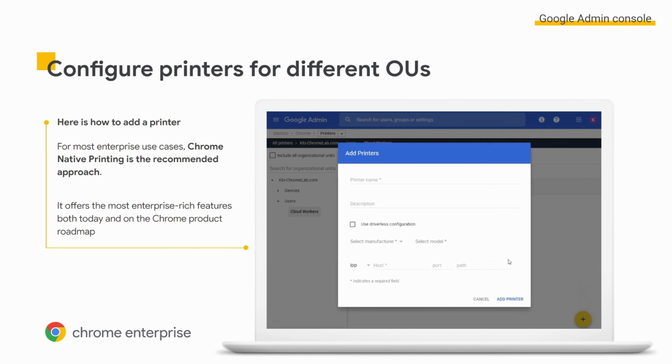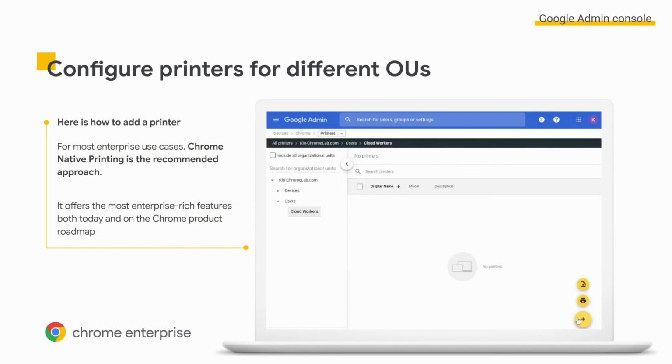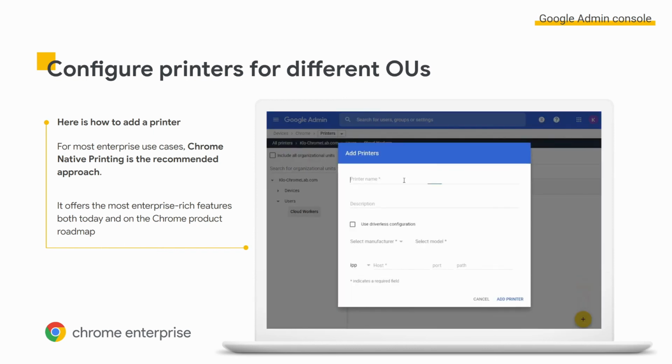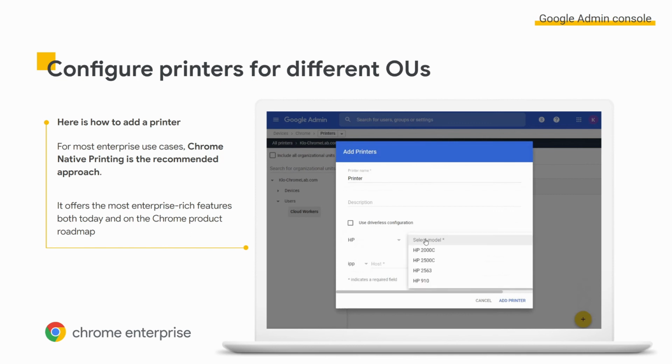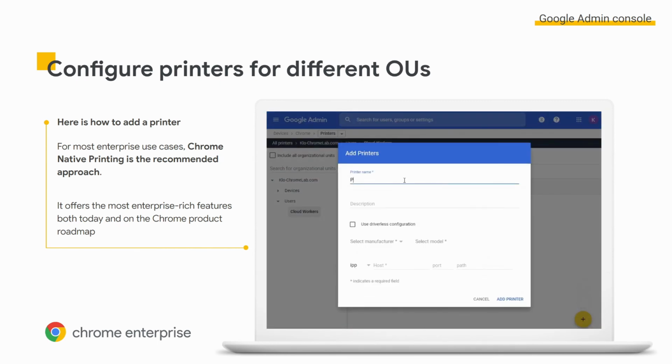Once a company has set up and applied user and device policies, they may also choose to configure printer settings. Customers can set up Chrome devices to print to both local and network printers. Chrome Native Printing is an enterprise-rich feature based on the common Unix printing system standard, CUPS, and for most enterprise use cases, Chrome Native Printing is the recommended approach. It offers the most enterprise-rich features both today and on the Chrome product roadmap. It uses the Internet Printing Protocol, IPP, to support printing to local and network printers. When a printer is added, it automatically appears in the user's list of Chrome printers. An administrator can specify the printers that users in a specific organizational unit can use.